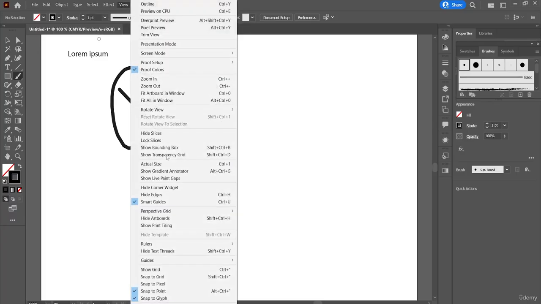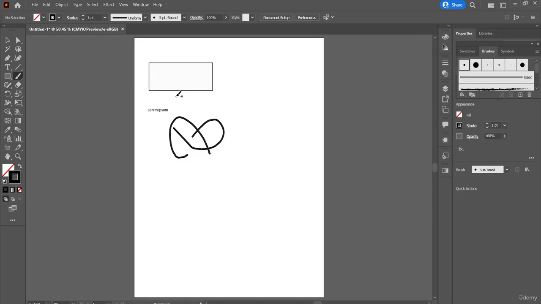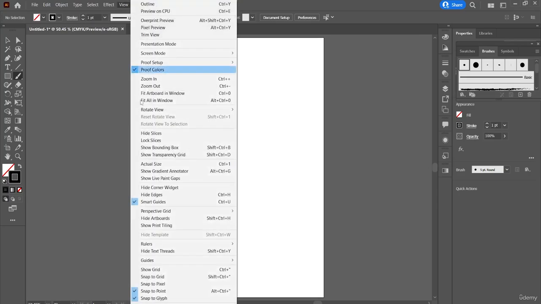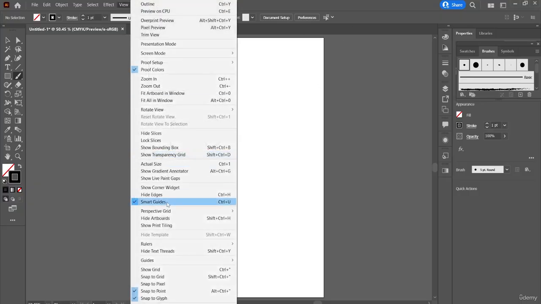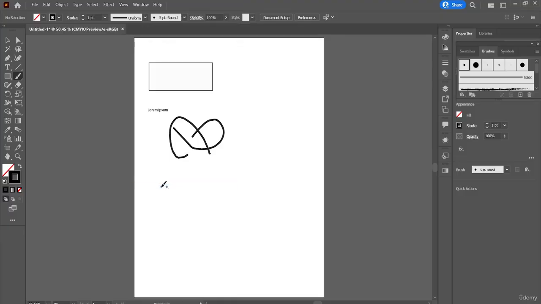Now let's go to View again, and the other one which you have is Hide Corner Widgets. But first I'm going to fit artboard in window so that I can see all of it. Now I'm going to click on this, and we have Hide Corner Widgets. You can see the corner widgets are now removed, or let's say hidden. You can also click on View again and show corner widgets, and those will be available again.